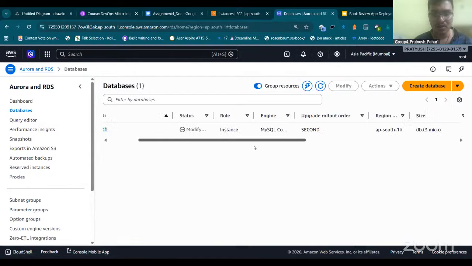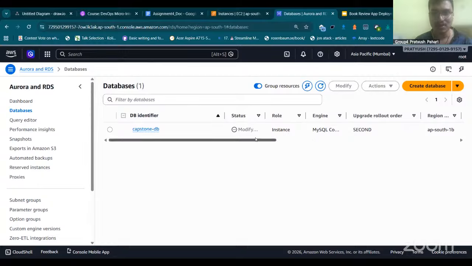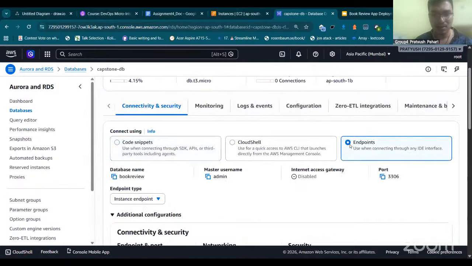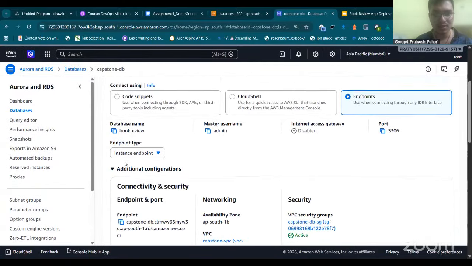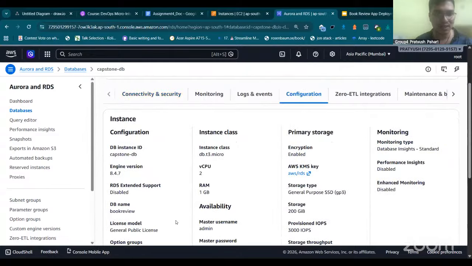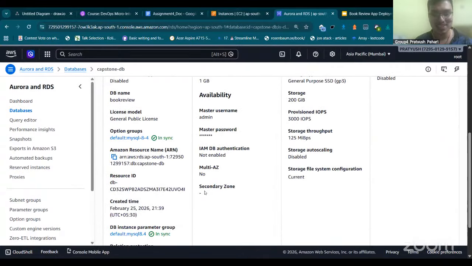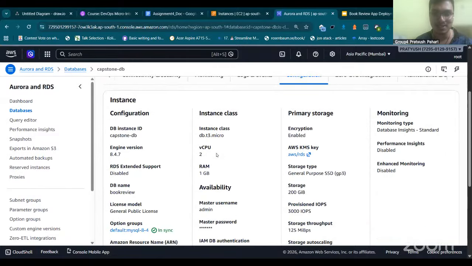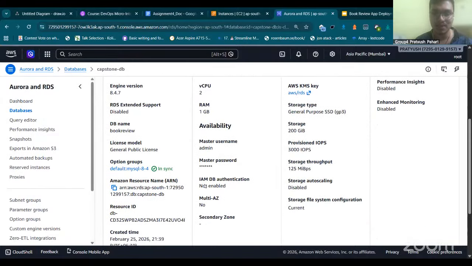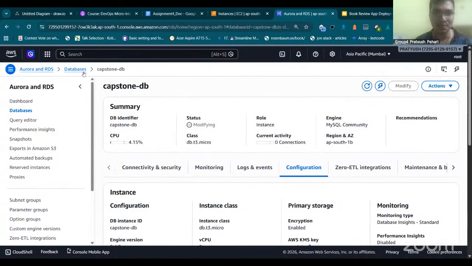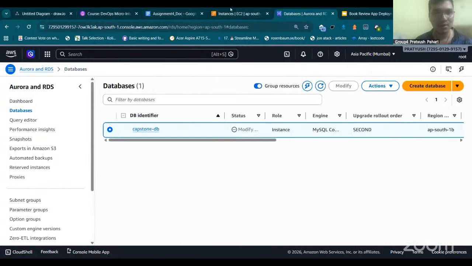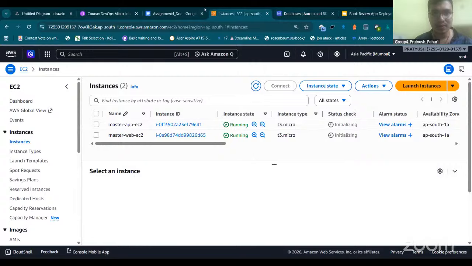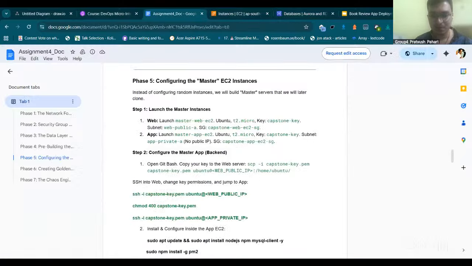Okay, it's still showing modifying. The status should be available. Then we can say the DB instance is created. I think we can get the endpoint there. But from the configuration, its multi-AZ is still showing no because internally it's actually creating the multi-AZ. And when it becomes available, the multi-AZ will say yes. So let's start configuring our backend meanwhile.